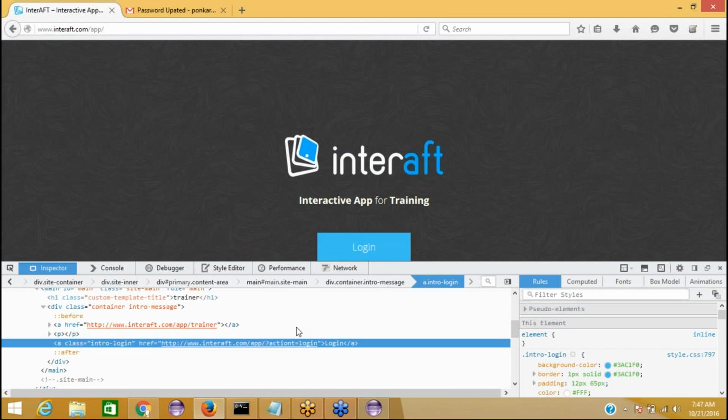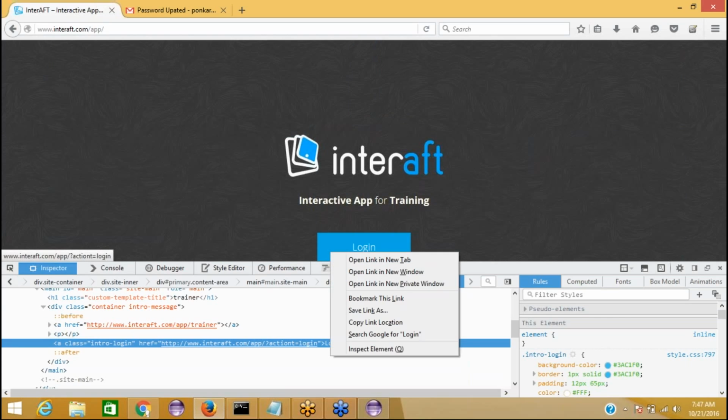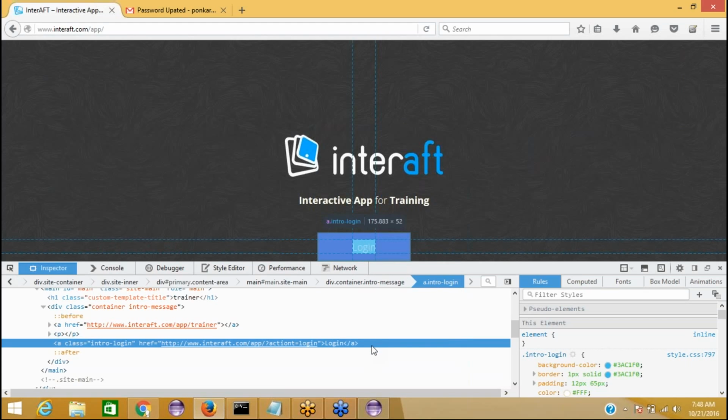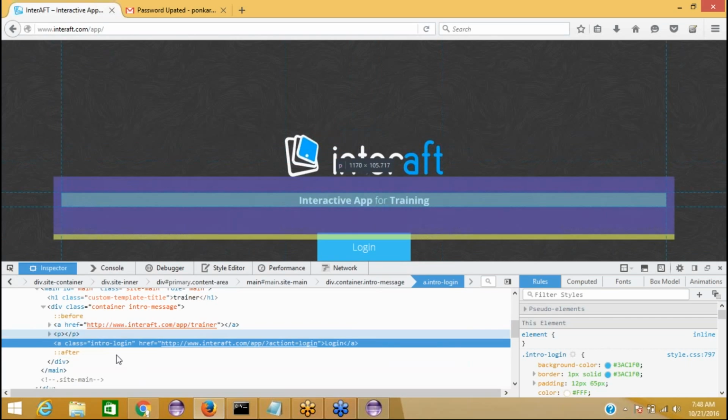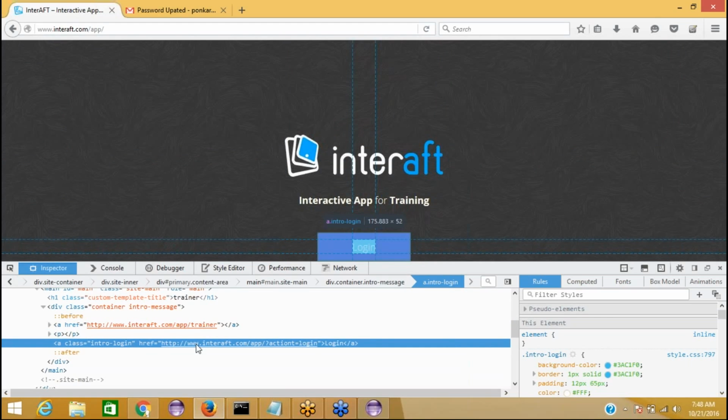In inspect, I see this particular tag that represents the login button. I have right clicked on the login button and chosen inspect. This particular option is driving my login button. So how will I do a click on this button? I see that it is of tag A and of this class.